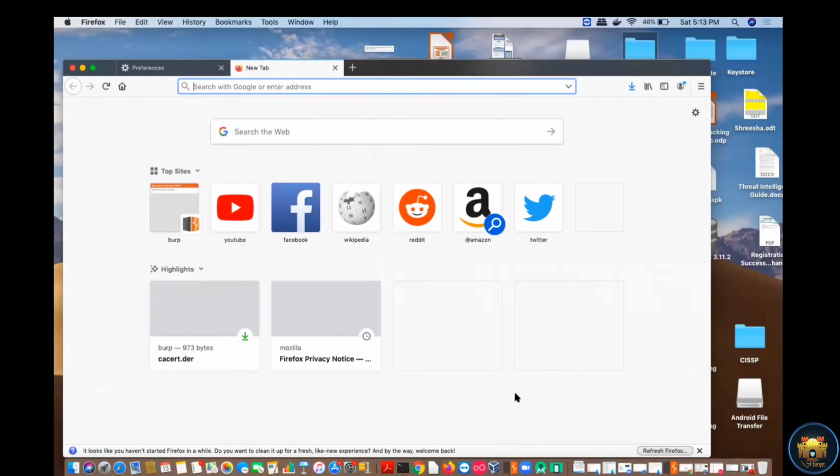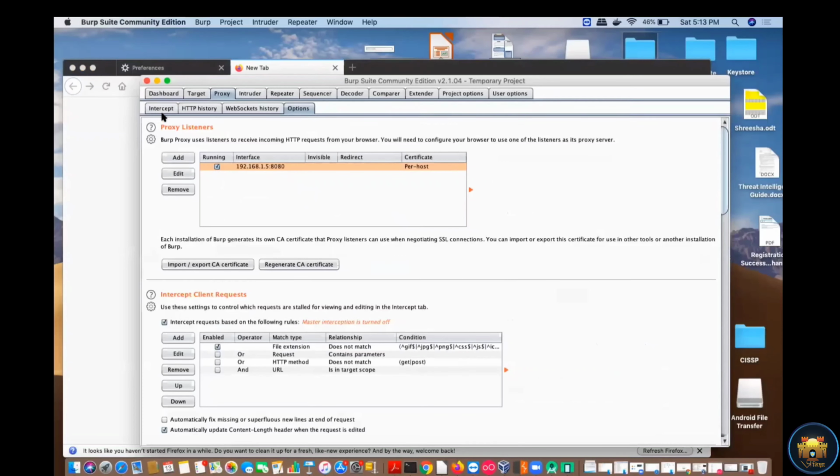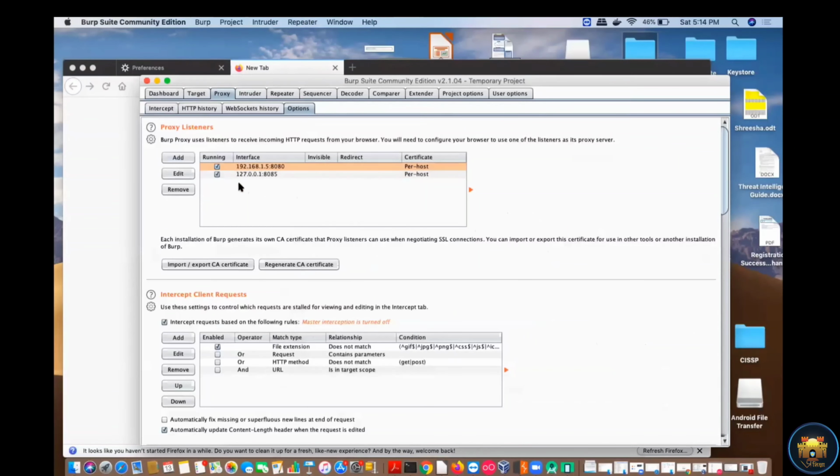And then what we will do, we will push this particular file into this emulator, right? So what I need to do, I need to just configure my proxy here. So for that, I will just add one listener here. As I'm working on my local system, I will use the loopback only interface and then give any port here, right? And this port is running.